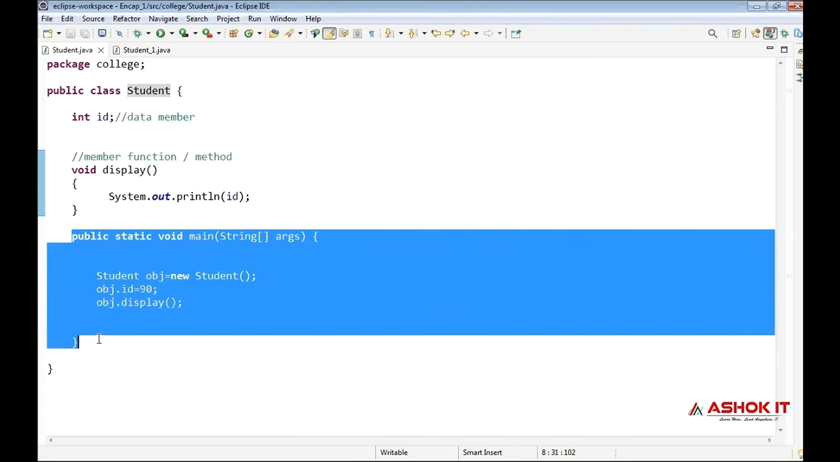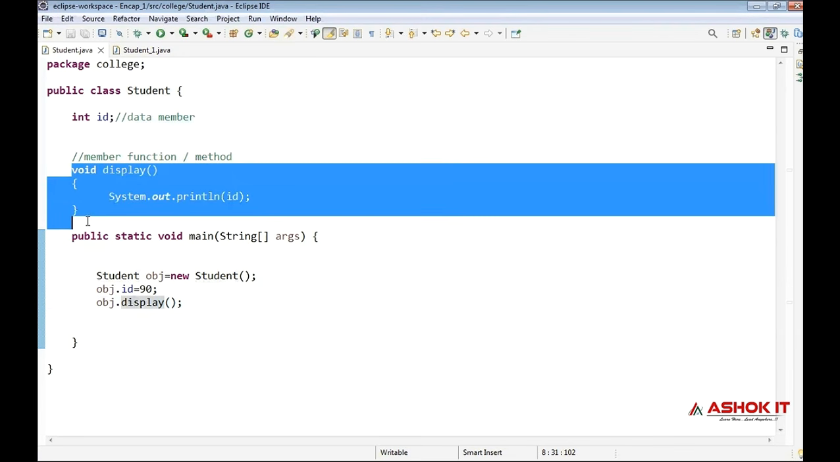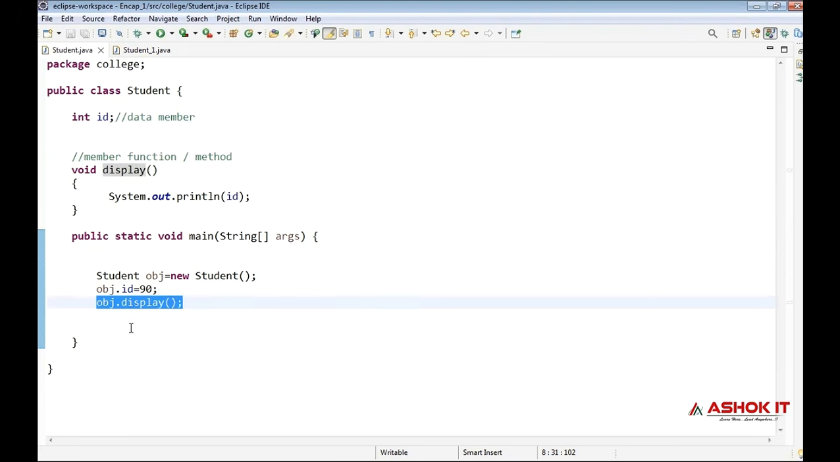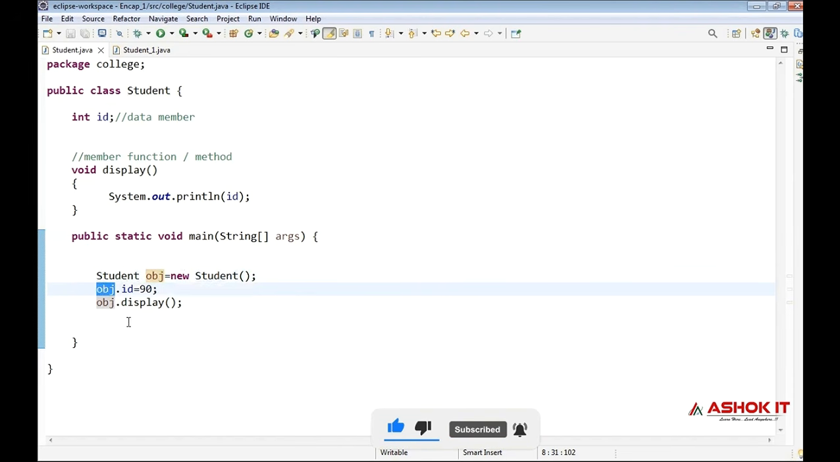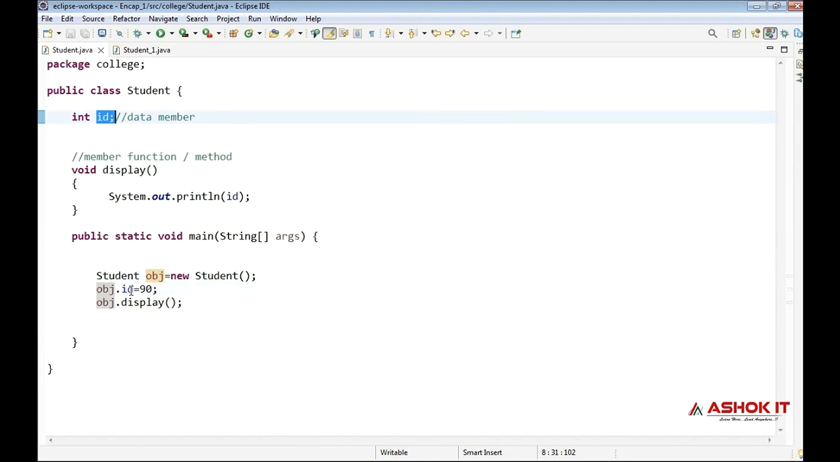So in the main, whatever statements are present, only those will get executed when we execute the program. That's the reason to execute this display, we need to call it within the main. For that, to access these members of the class from a static context, we need to create an object for the class student. So here we are creating obj object for the class student, and using this obj, we are accessing the data member ID, assigning to it 90 as value. And then with the same object, we are calling the function display, which will be displaying the ID as 90.